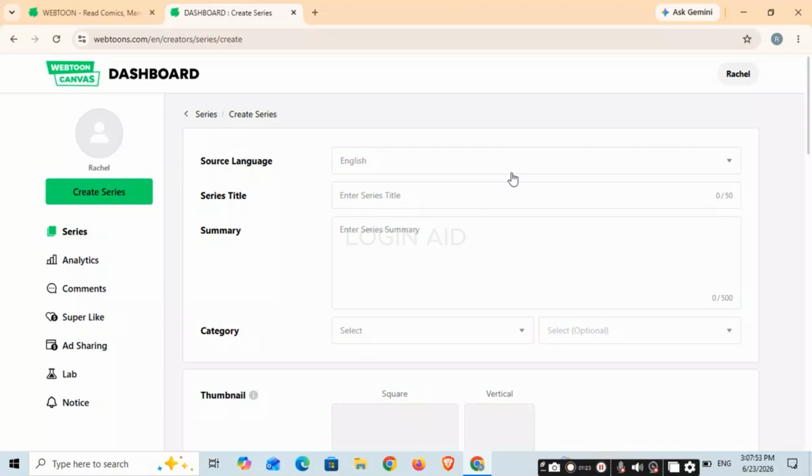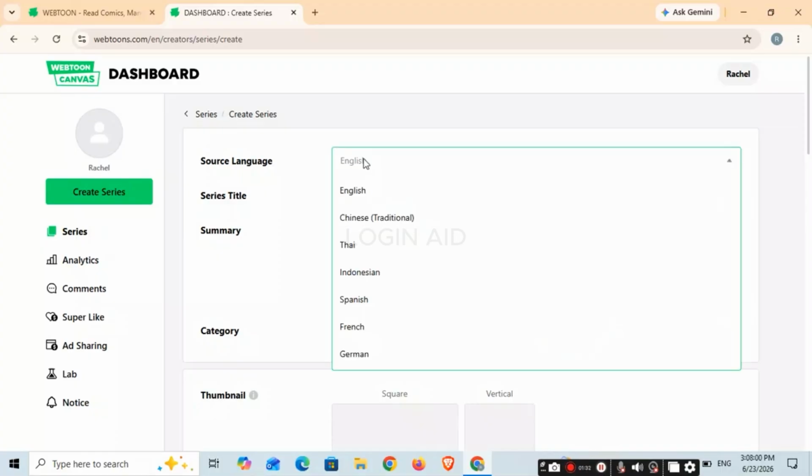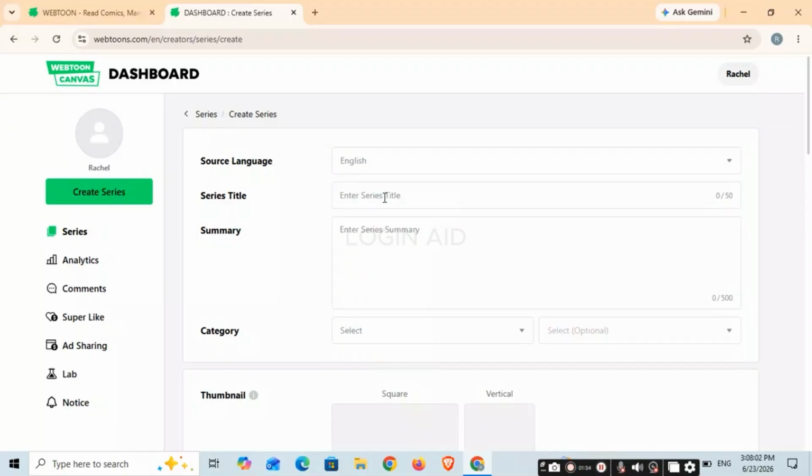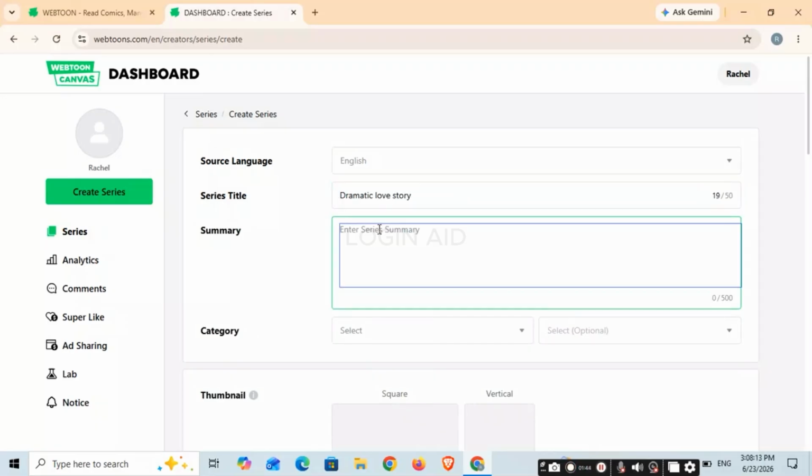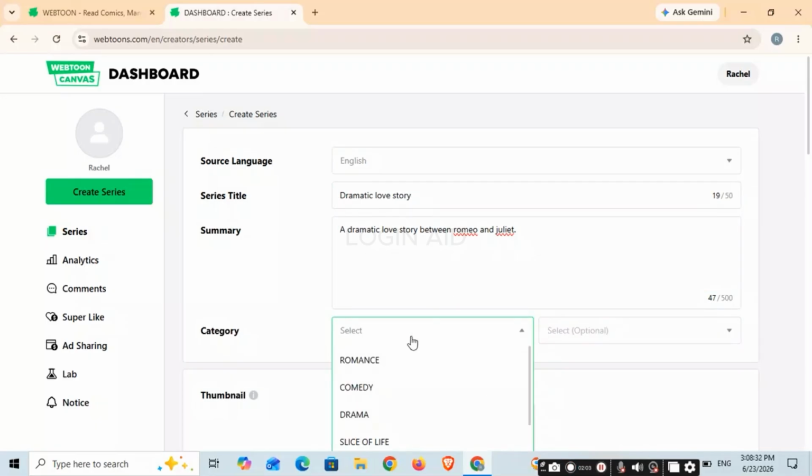First, select the source language. Click on the field of source language. Select the language over here. Now select the series title. Enter the summary. Choose the category. You can choose up to 2 categories.